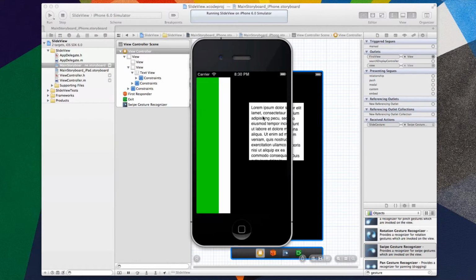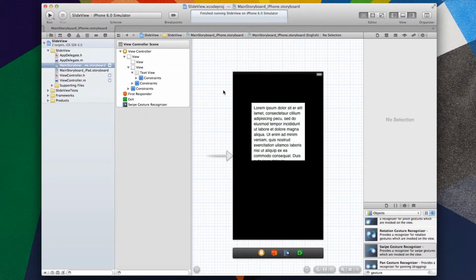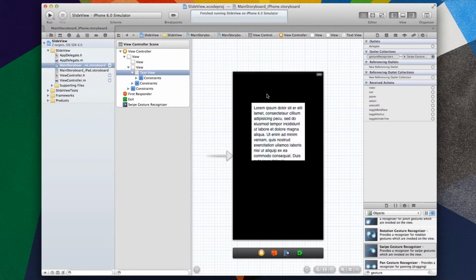And as you can see, once I swipe to the right, it'll slide out of the way and it'll show me the other view. And you can use the other view for something else if you want to have more options towards that side. Now you can use the same code to return the gesture.